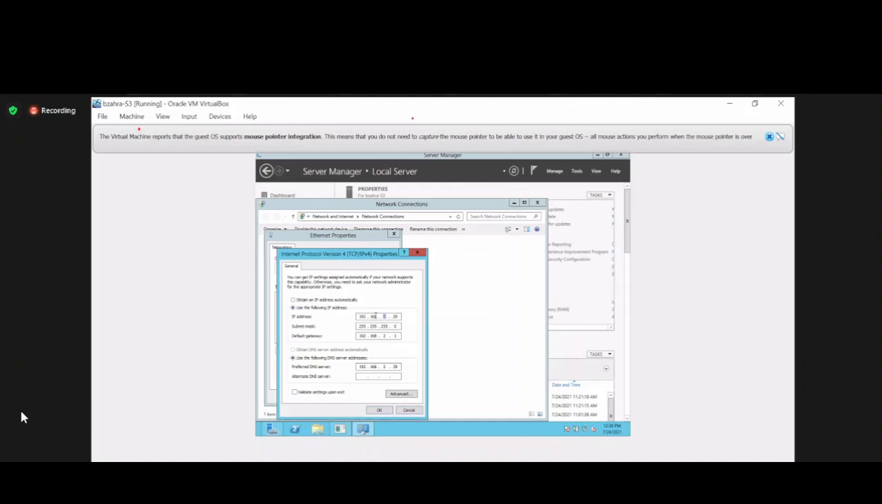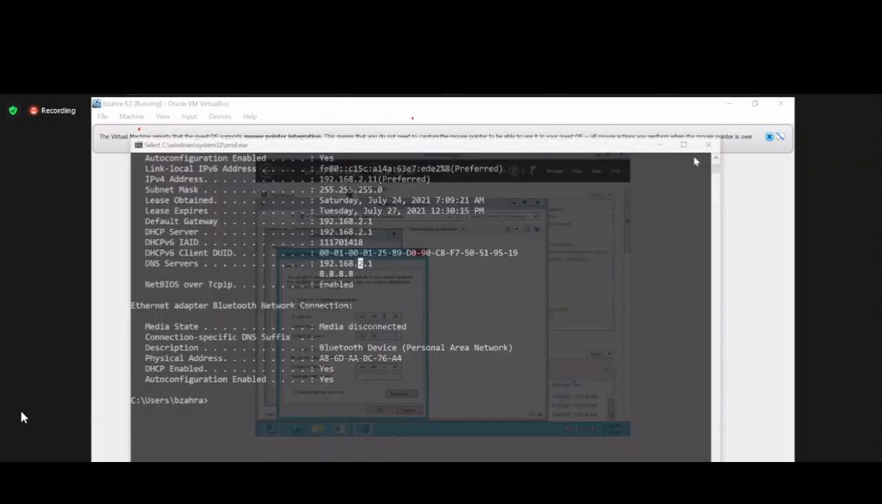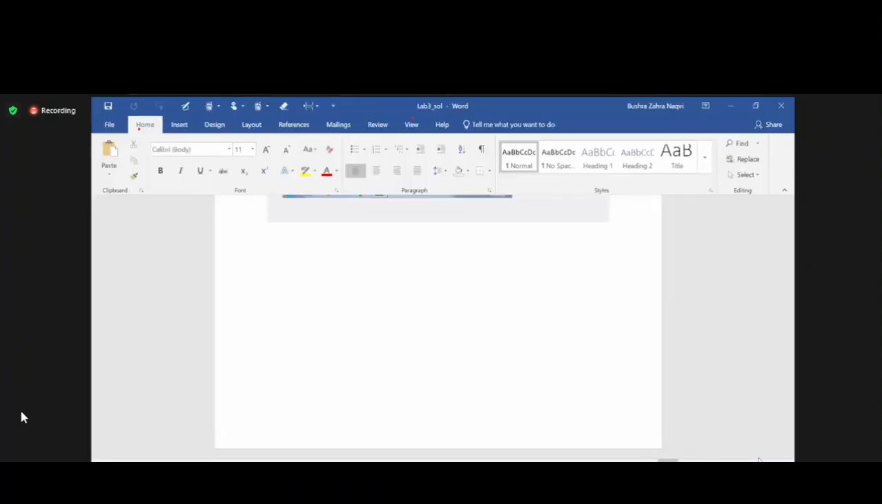Well, this one is coming from the first 3 octets. The first 3 octets are from your host computer's network ID. As I explained last time, this is your host computer, for instance, running Windows 10. So what is the network ID of this?